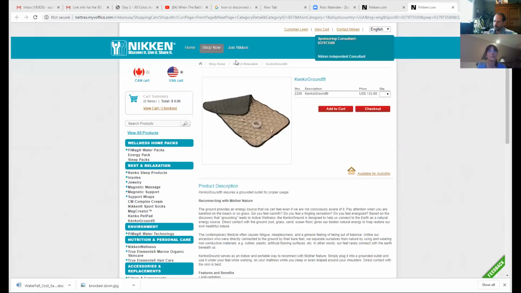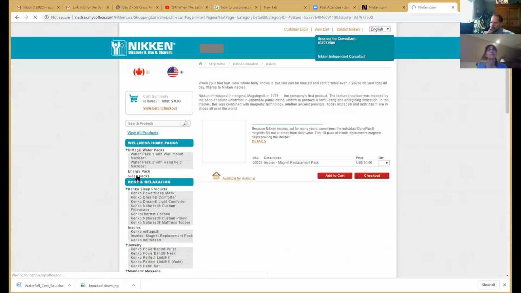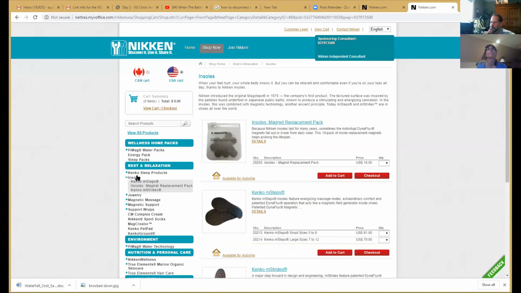So you do need to do it from, we'll go right to this page. And what I'll do is also explain why, if you just copy and paste things, it doesn't work anymore. So here's the Kenkogram. Well, let's go to another product. So let's go to the insoles. Let's look. So here's why it doesn't work.